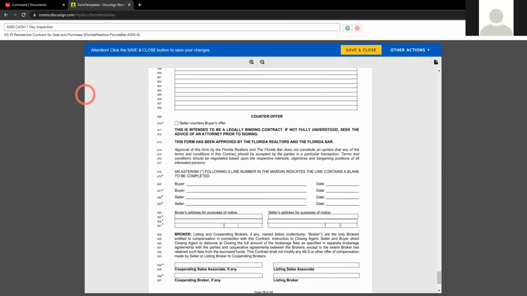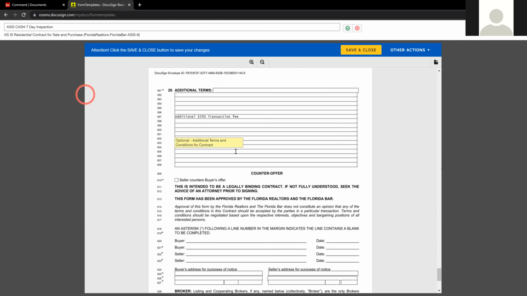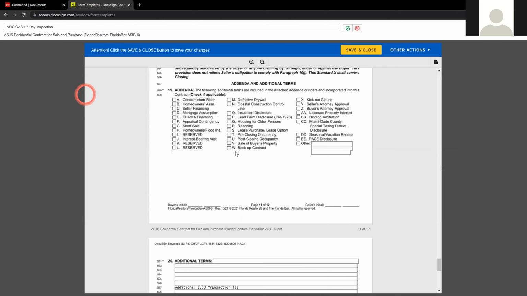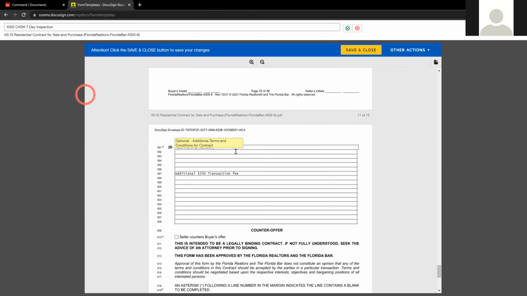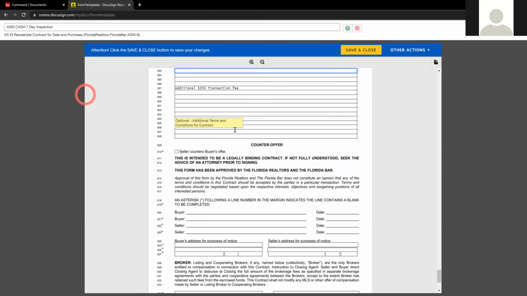Could you add this information through like a cover sheet, or you have to do it manually? Which information? Like additional, because it looks like you have to type some text in this. This won't be in the cover sheet. So you'd either have to type this in the contract, or if it's something that you're going to be using for multiple transactions or all your transactions for like an as is cash 7-day inspection, you type it in the additional terms. I see. Okay.